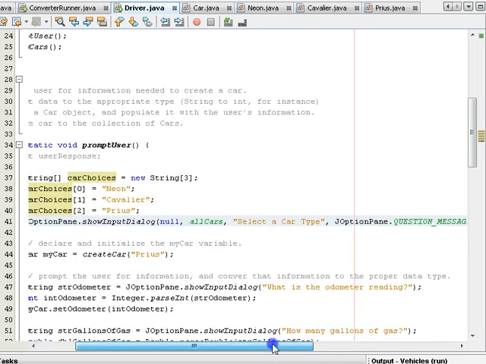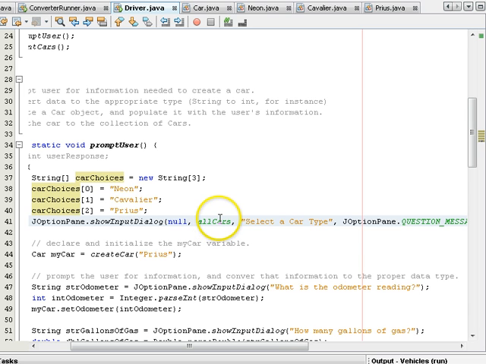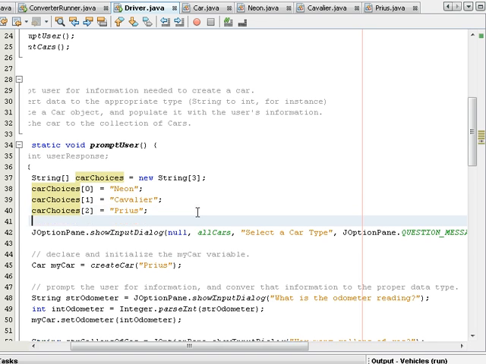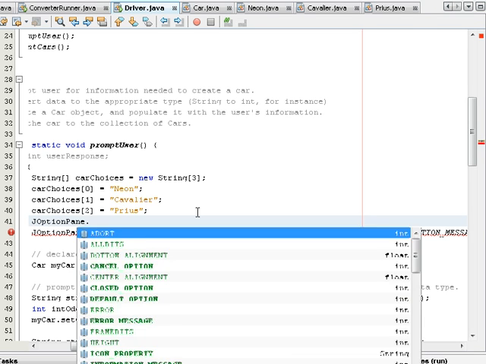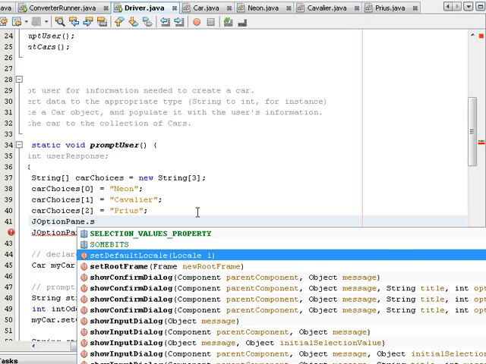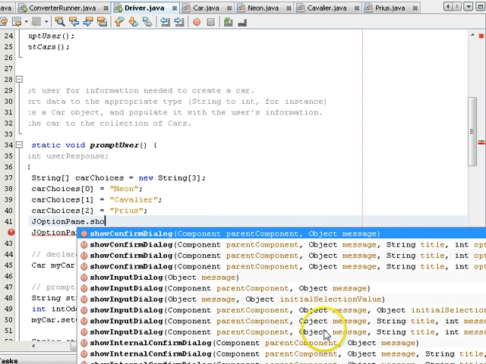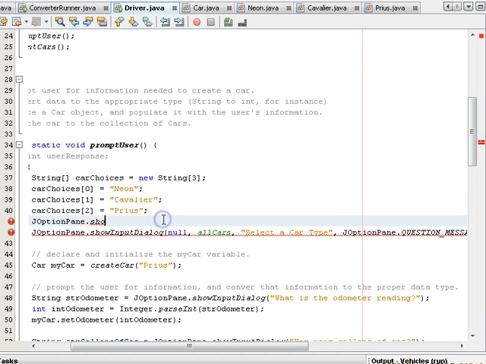I just noticed an error. All cars, what is that argument? One second. That shouldn't be all cars. That's the collection of cars that have been created. One second. Let me look at the Java doc on show input dialog, because I don't think I did that second argument right. Oh, message. Oh, okay, that's easy. Yeah, that makes sense.